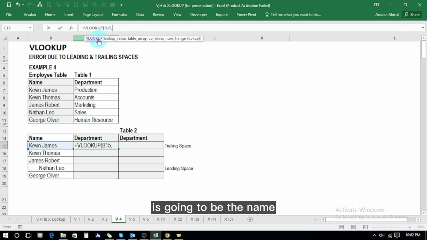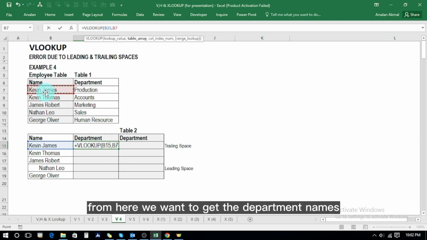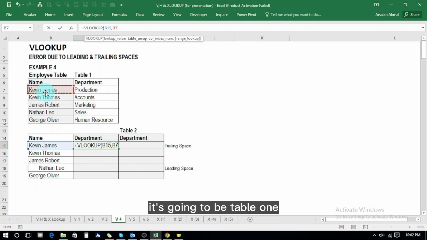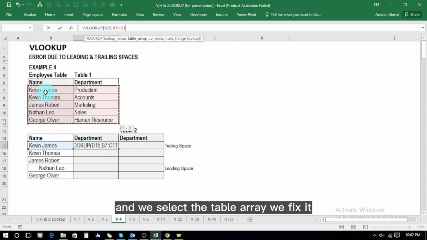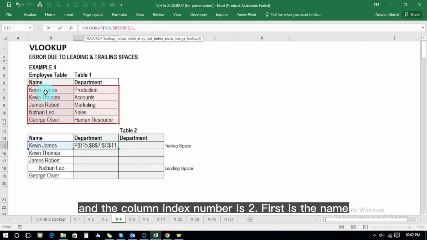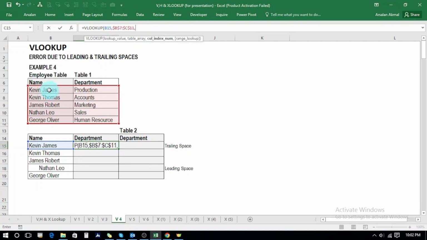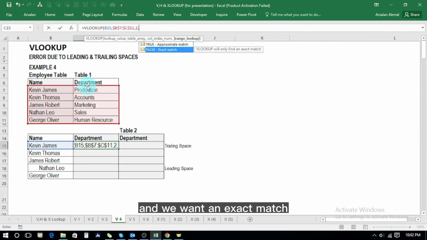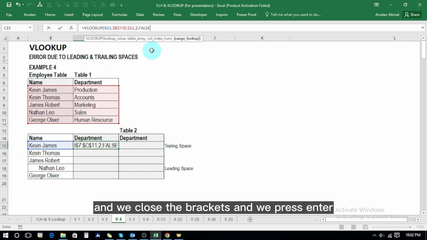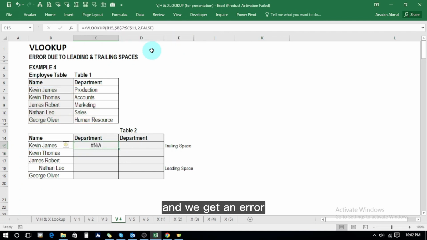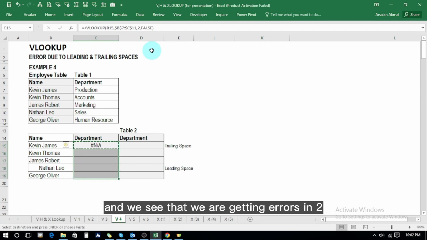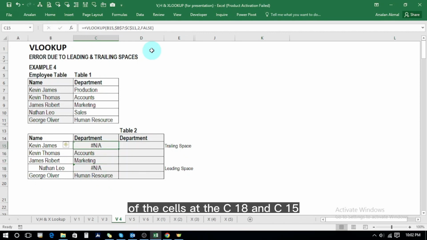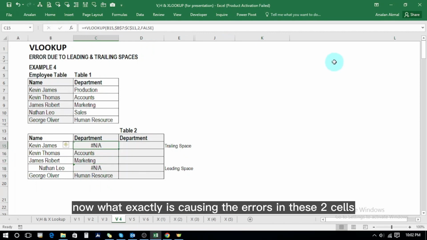Lookup value is going to be the name, and table array from where we want to get the department names is going to be table 1, and we select the table array, we fix it, and the column index number is 2. First is the name, second is the department column. So second column we want to get our data from, and we want an exact match, and we select this and we close the brackets and we press enter, and we get an error. However, we copy it down and we see that we are getting errors in 2 of the cells, that is C18 and C15. Now what exactly is causing the errors in these 2 cells?